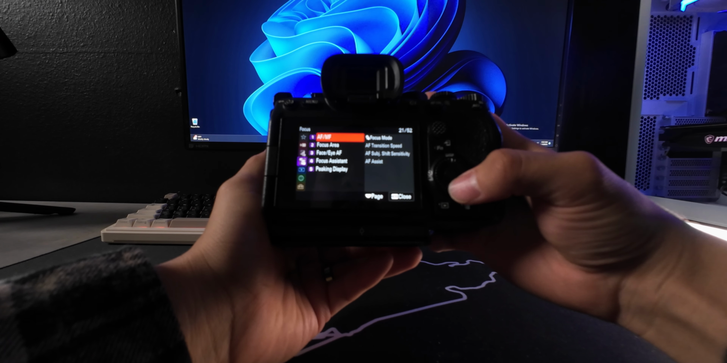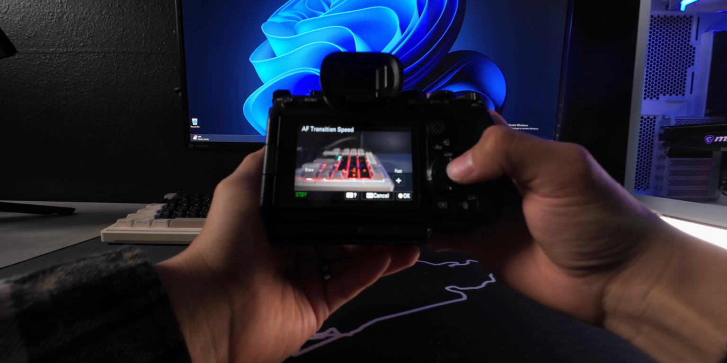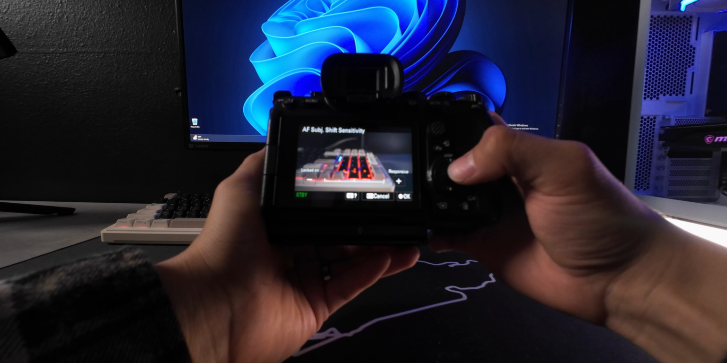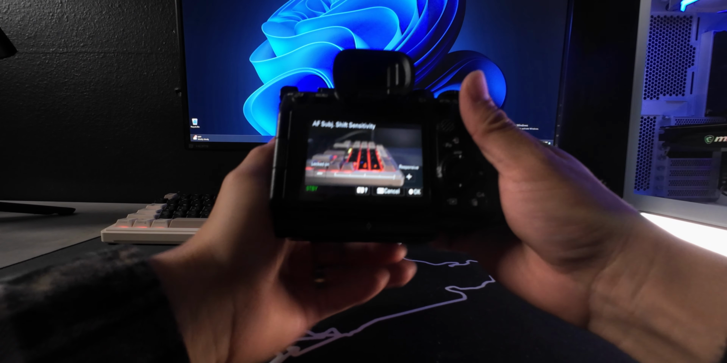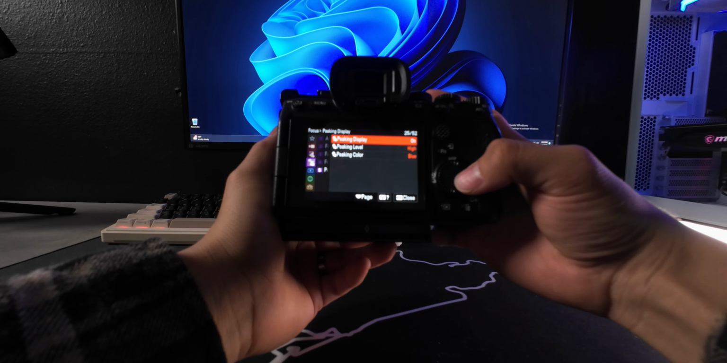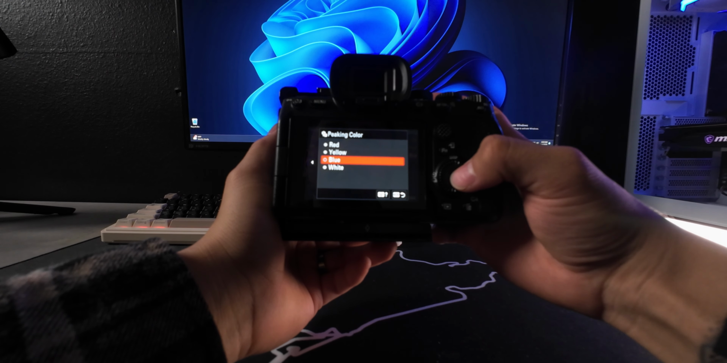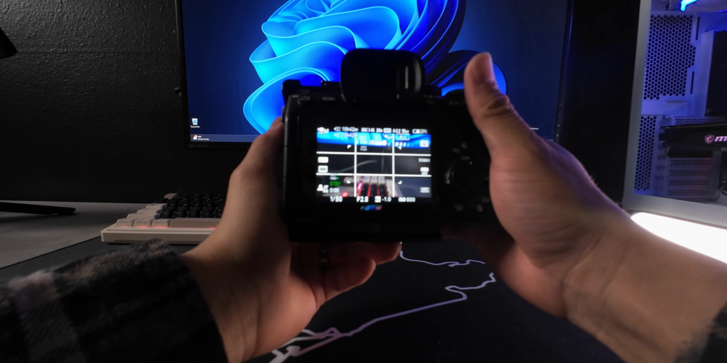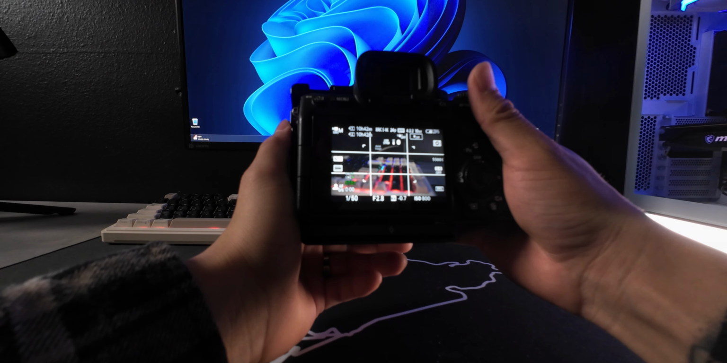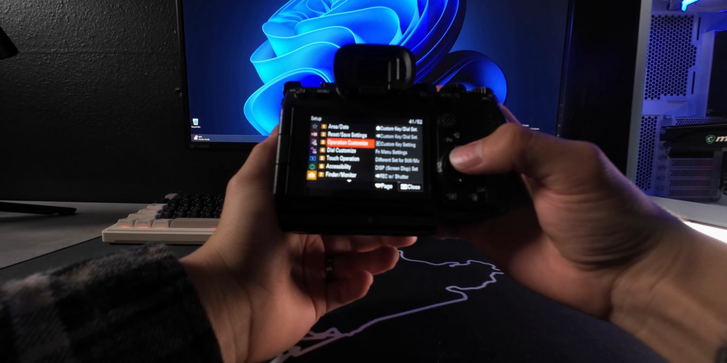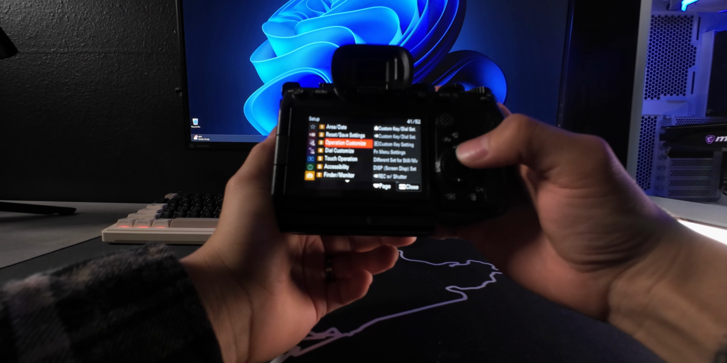So autofocus, manual focus, transition speed set to 4, shift sensitivity at 4, peak display, I have that on, peaking level high, and the color is blue. So this just shows you what's in focus. It'll be highlighted blue. Now we could get into setting our custom buttons.